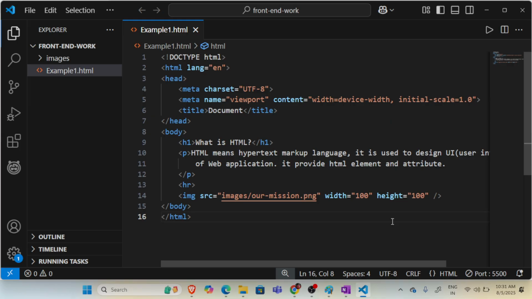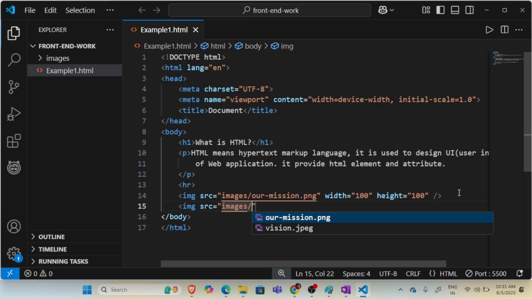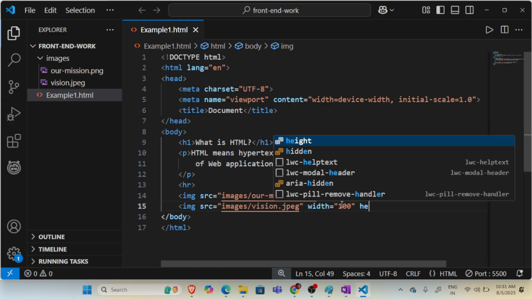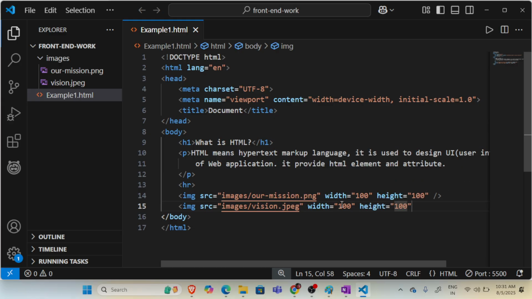So the img tag we can simply use. I want to put another image. The same pattern I can use: img src equals images slash vision. The image's name is this. It will automatically appear in VS Code. That's why we always use tools. Using tools you can manage any task so easily.